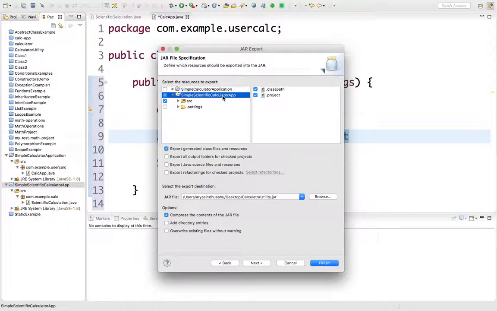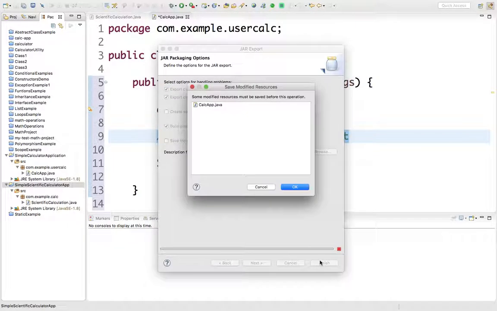In the simple scientific calculator app, I am going to remove all the extra information. .classpath and .project are not needed. Source files are also not needed. So let's select the src folder. Fine, nothing else we need to select. Now let's export this jar file on the desktop. Let's call this calculator utility. Fine, click on next and click on finish.